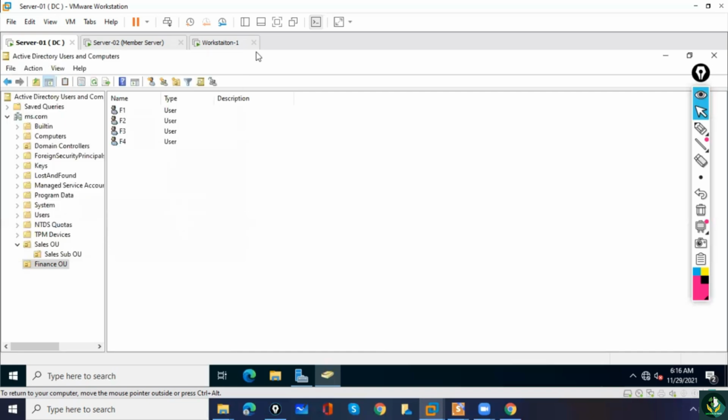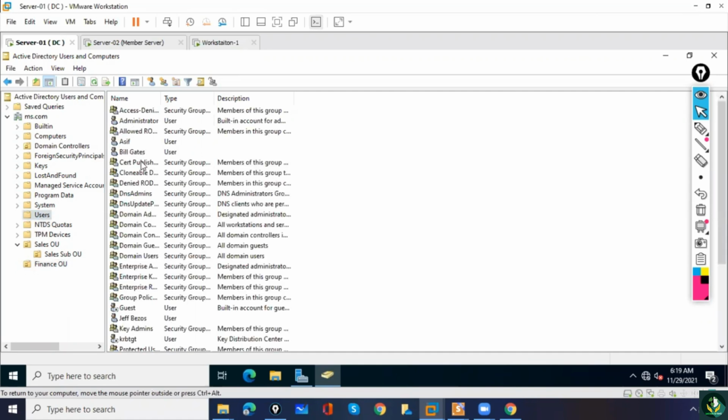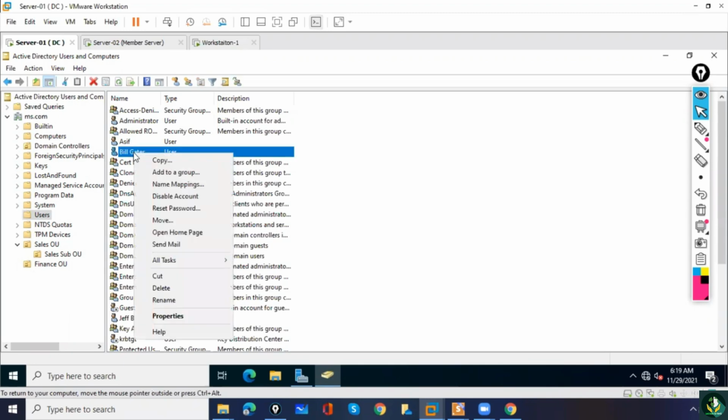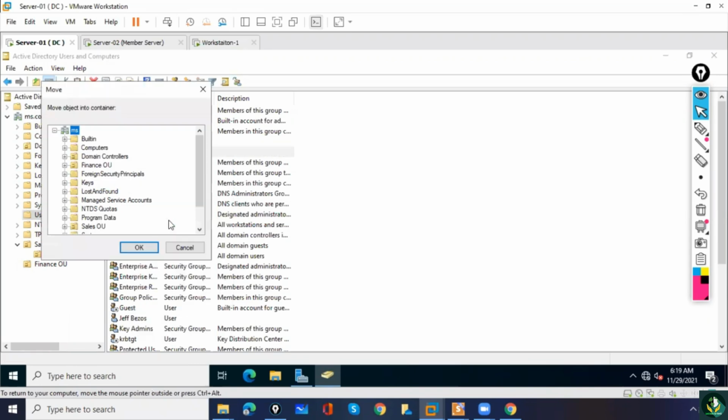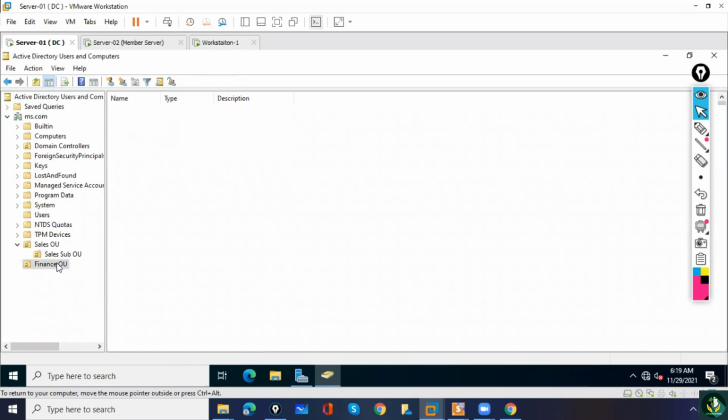So guys, we have created the OUs and we have added the users. Now, let us say we have some users of finance OU in user container. Let us say they are Bill and Satya. So we want to move these users to finance department. So you will right click, then you will select this move option and you will select the finance OU. And if you go to finance OU, you will find the Bill Gates here.